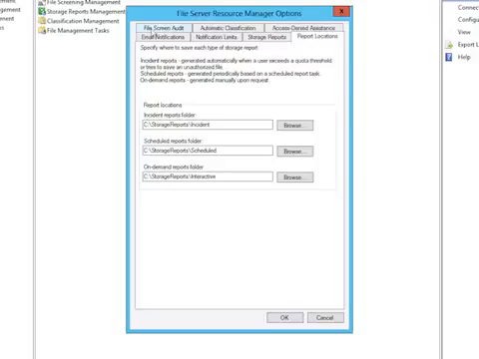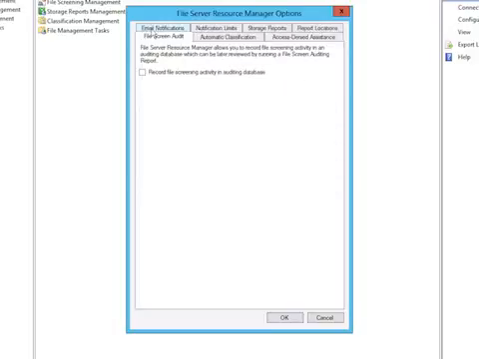Now, the next tab we have up here, File Screen Audit. This is a simple one. One simple checkbox. Do we want to do file screen auditing? Okay, do we want to have an auditing database of when users are trying to save things that fall under file screening, meaning they get blocked by file screening? If we want to enable that, it's a simple check of the box.